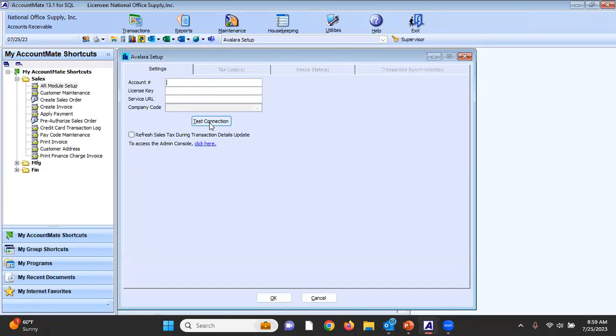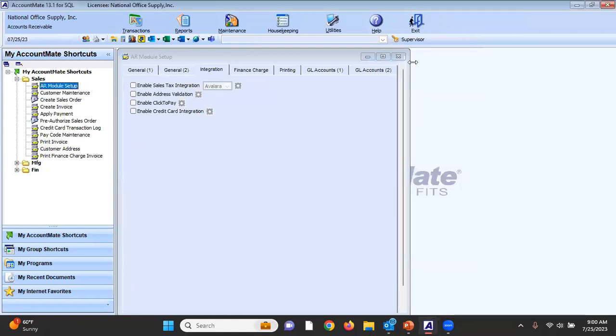And just like with the TaxJar integration, it's going to be a separate set of login information for every company running inside the AccountMate installation that needs to use the sales tax integration with Avalara. So if I have two companies, then I will have to set up two accounts with Avalara, one for each company.